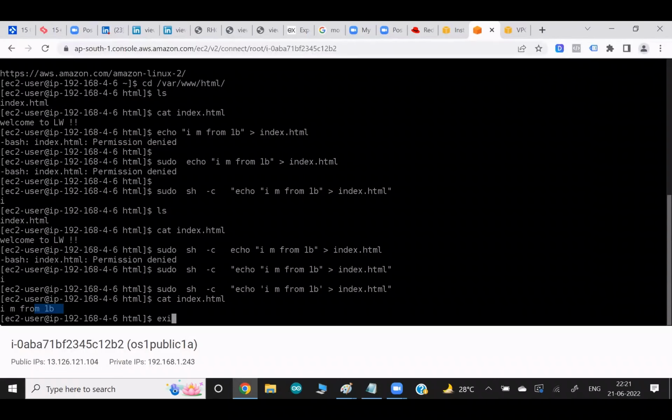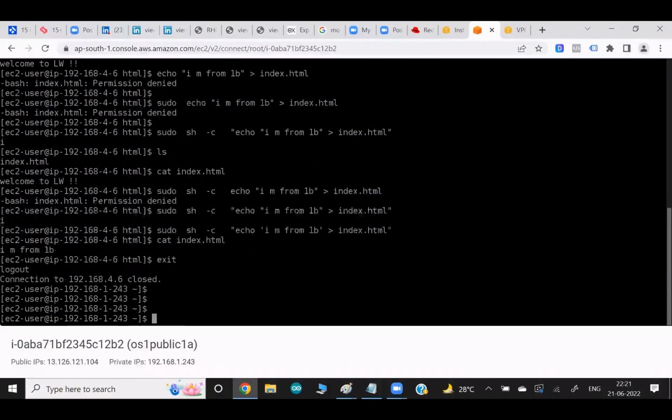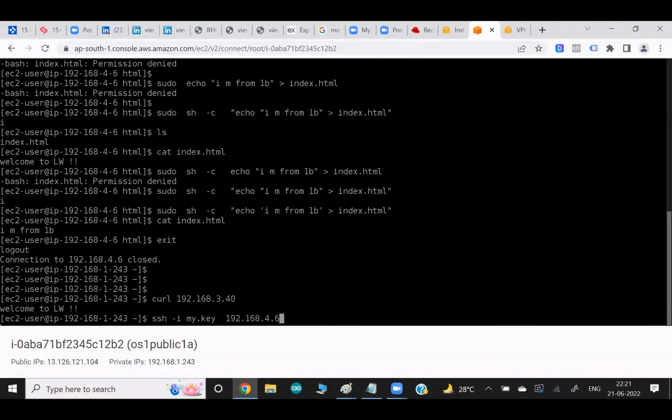So let me log out from here. Again, from the bastion computer, I'm doing the curl again. This system is giving a different message, and this other system is giving a different message to us.